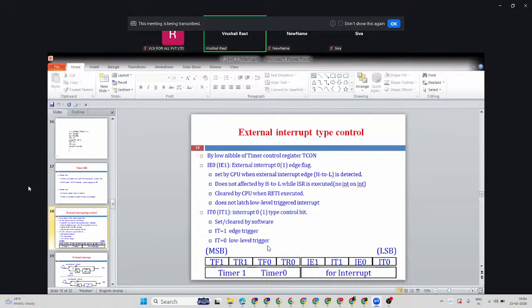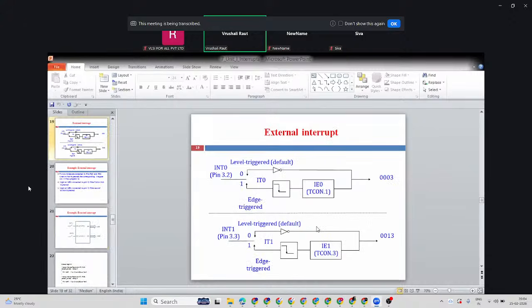So very clearly, in TCON the lower 4 bits are for interrupts, and those are the flags. IT1 and IT0 can be set in the program for edge and level trigger, and IE0 and IE1 can be utilized for checking whether an interrupt occurred or not. Okay, so that was the thing. These are just diagrams of edge triggered and level triggered.